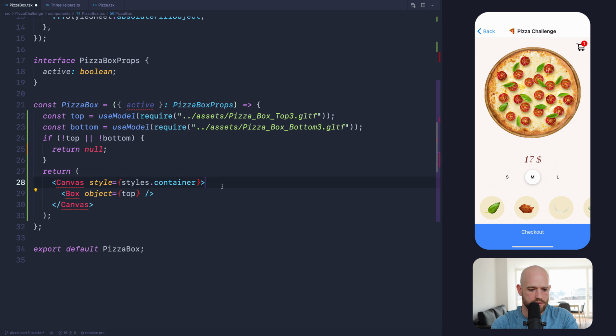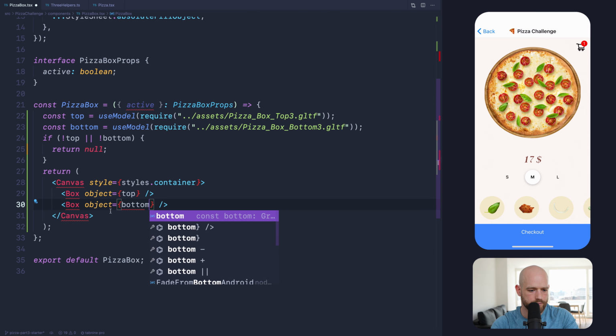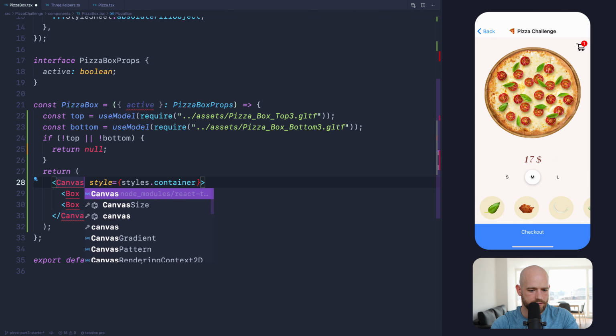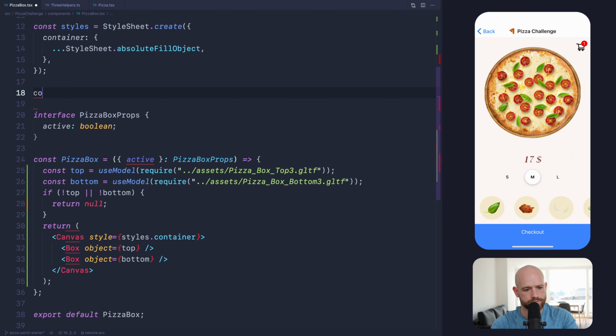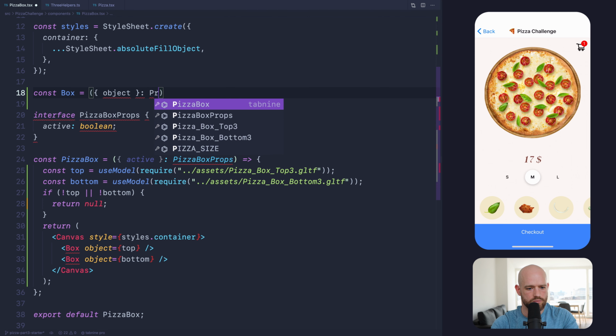So top, bottom. And so in Canvas, we get from three.js the Box component we're going to create right now. So we get object as a property. So let me do box props quickly.